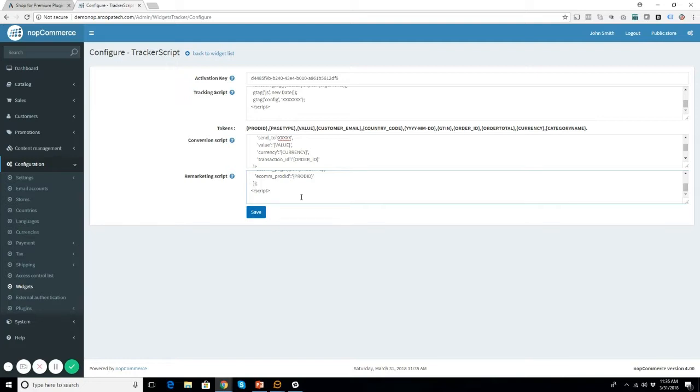Again, it is not just limited to AdWords. You can use it for analytics. You can use it for ShareASale. If you get a JavaScript from any vendor, you can use it here, replace those values with these values, and the data will be sent back to the vendor. And just save this.